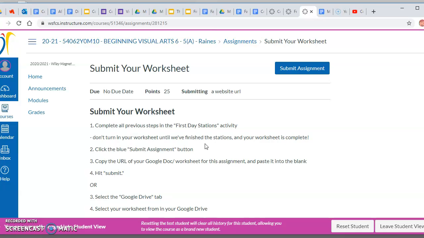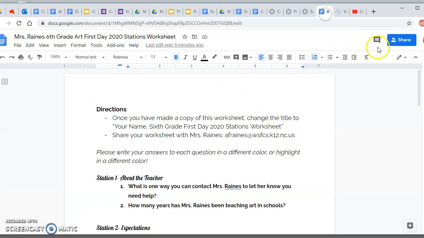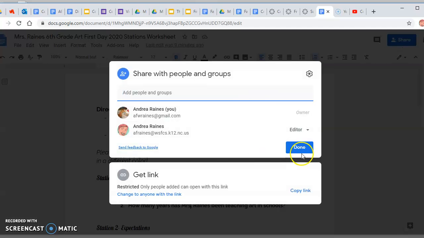So the first thing I'm going to do when I know my worksheet is finished is I'm going to click the Submit Assignment button. And I'm going to go over to my worksheet. I'm going to click on the Share button again.